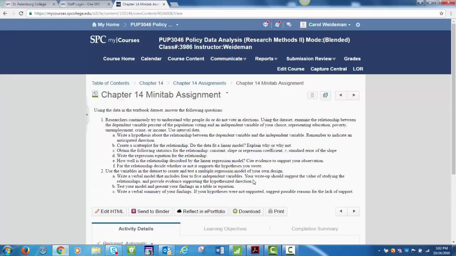For Chapter 14 Minitab, here's the instructions, and the first part of the question is asking about understanding why people do or do not vote. And it says, use the data set, examine the relationship between the dependent variable, the percent of the population voting, and an independent variable of your choice, which could represent education, poverty, unemployment, crime, or income. Use interval data, which means quantitative data.